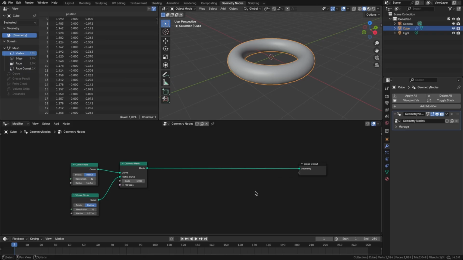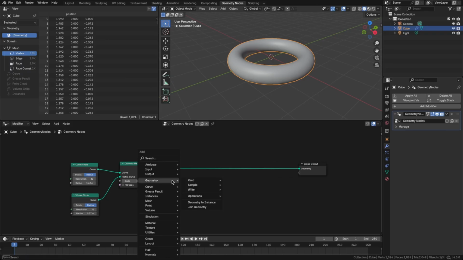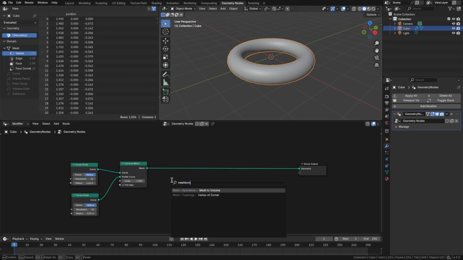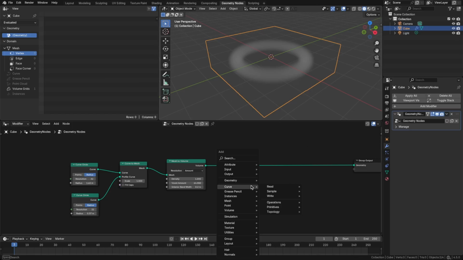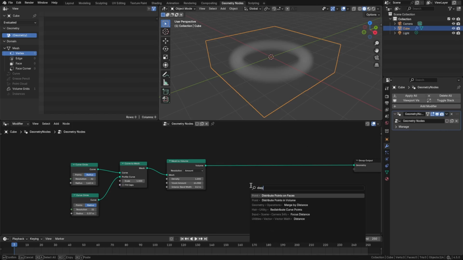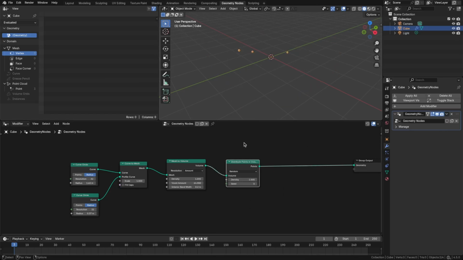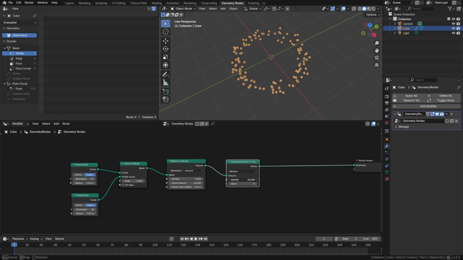And then what we want to do is convert this mesh into a volume, so mesh to volume. We're going to distribute some points around this circle. And we'll Shift A and add distribute points in volume. And that'll give us our points like so. Let's crank the density up here. 50 looks like it's good just to start.